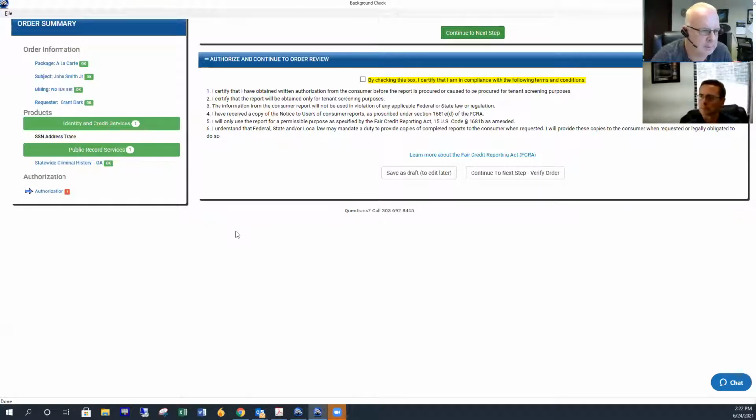It just basically says that you're going to be compliant with necessary laws and that you are authorized to make this background check request. So I'm going to go ahead and check this box, and I now have a green continue to next step to verify the order button, and I am ready to go ahead and make that move.